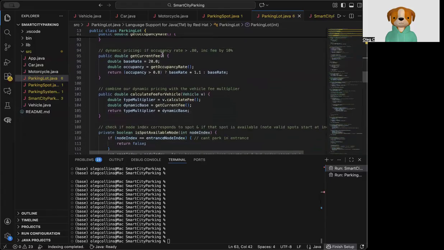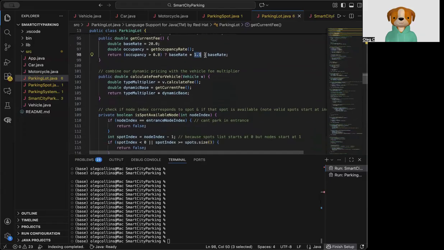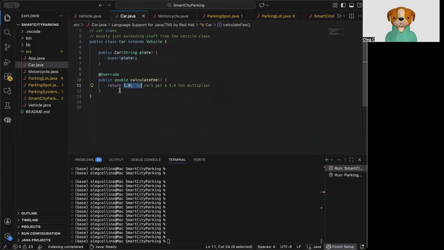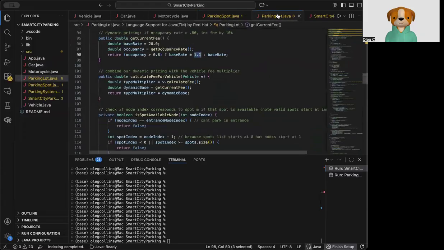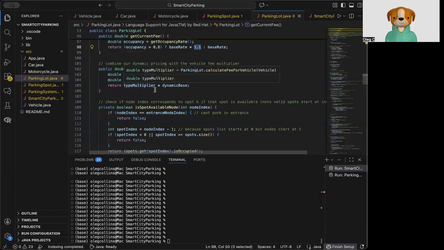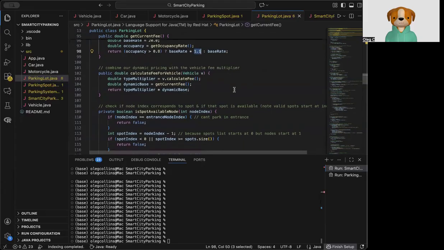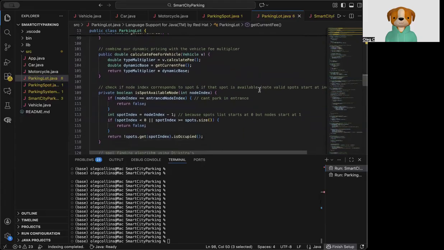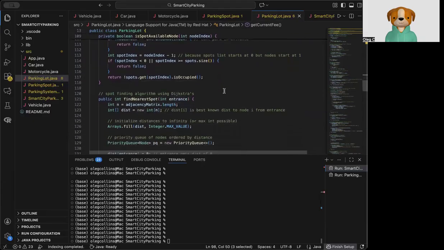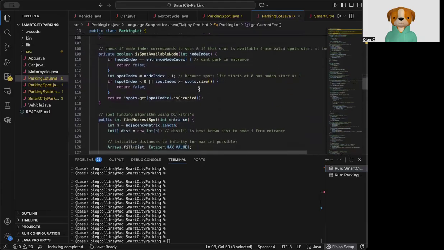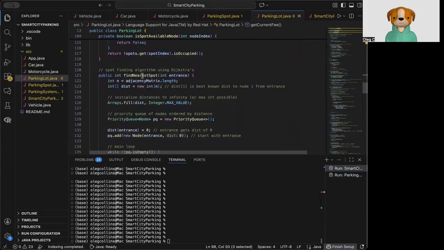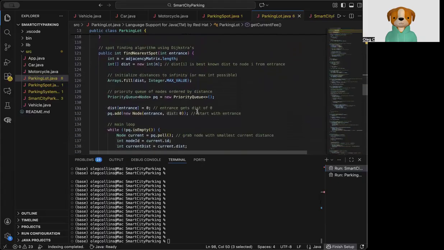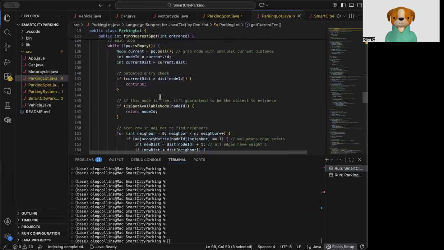So, if the occupancy rate is greater than 0.8, we increase the fee by 10%. And then we combine this because if you recall in the previous packages, different vehicles get different fee multipliers. So that's what this does. It takes our vehicle type multiplier and multiplies it by our dynamic rate to get the total final price. And then I go more into this in the written report, but this by near spot, that's our implementation of Dijkstra's spot finding algorithm.